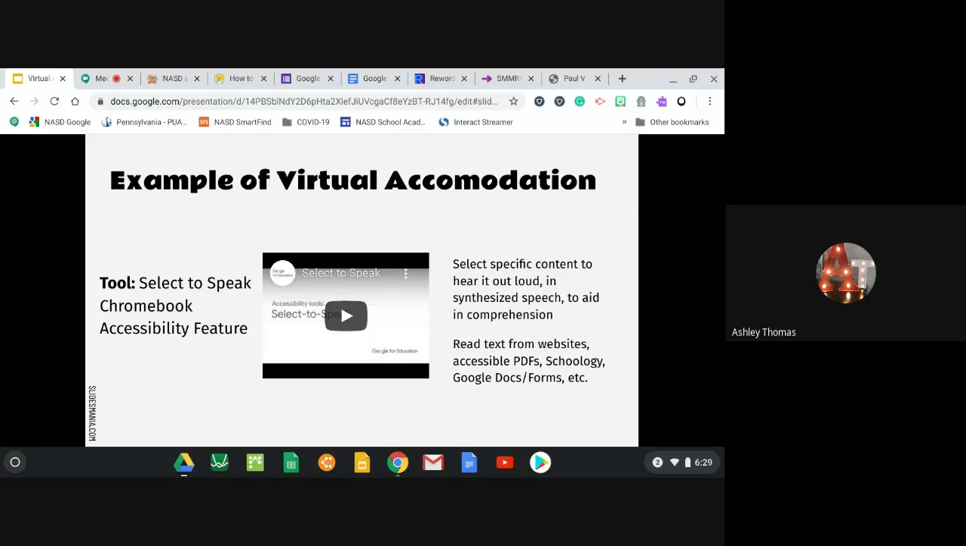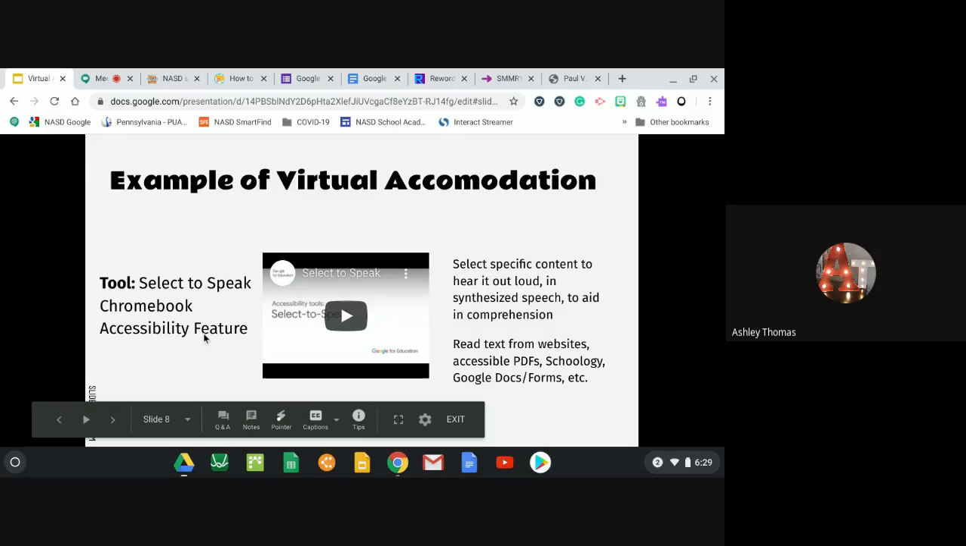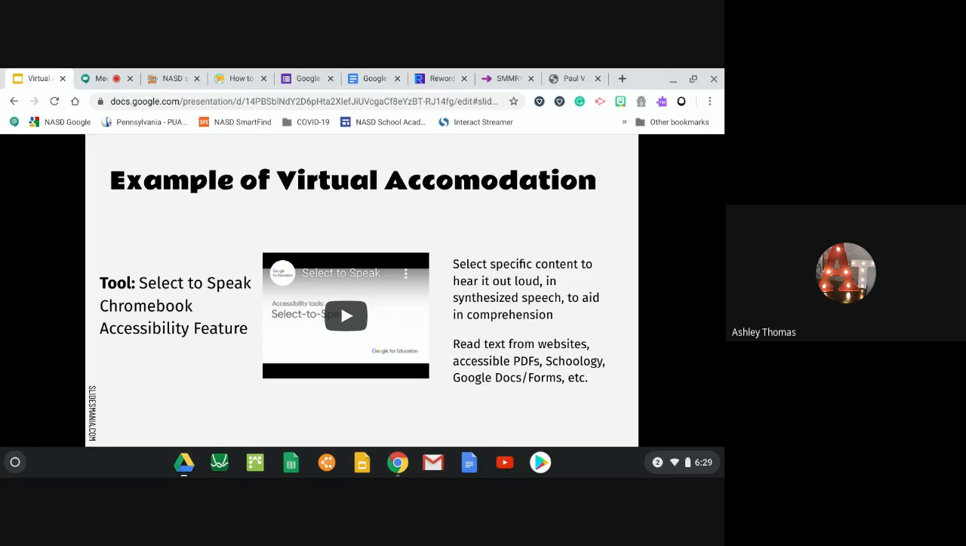And here is an example of that specific virtual accommodation. One of the tools that they could use is the Select to Speak Chromebook accessibility feature. If any of you have already participated in my other session, some of these things are going to be talked about in both presentations, but they're going to be focused differently. So feel free to watch both sessions.